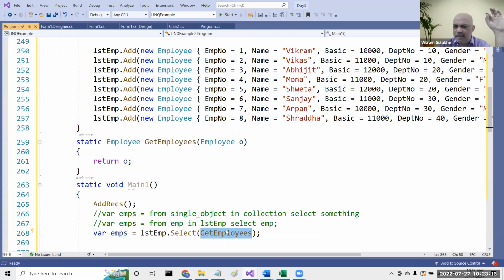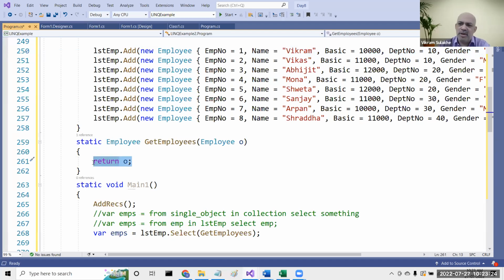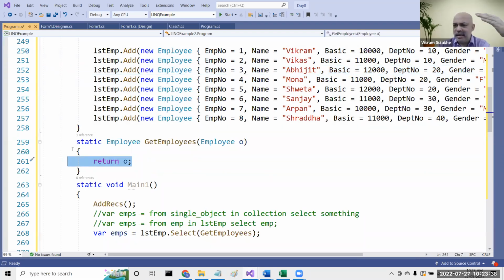So how many times is get employees going to be called? 8 times. First time it's picking up Vikram's record and returning Vikram's record into the output. Second time it's picking up Vikas's record and returning Vikas's record into the output. Third time Abhijit's record and returning Abhijit's record. Continuing further, 8 times it will keep doing this.